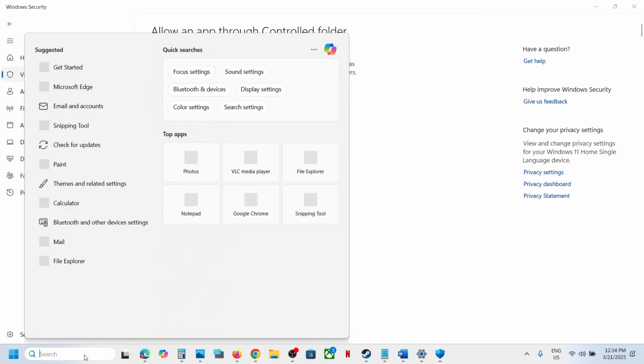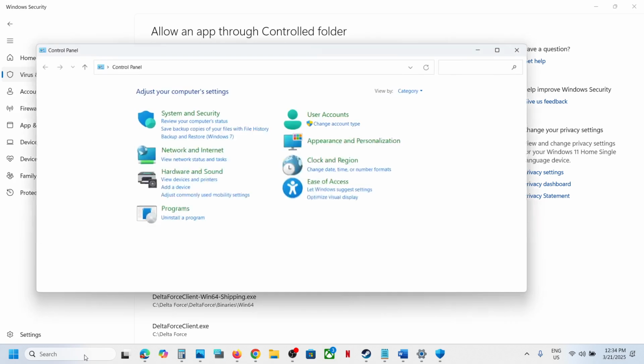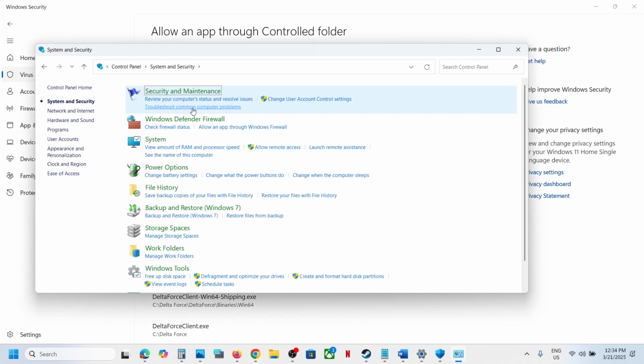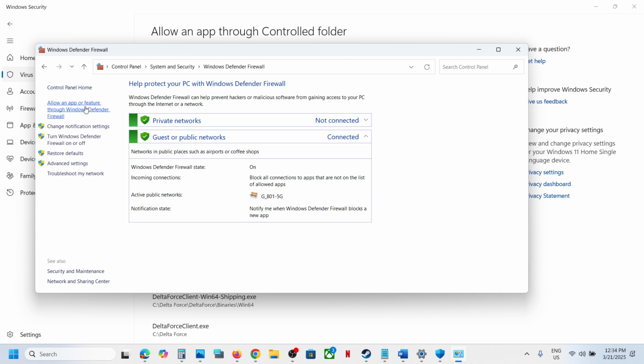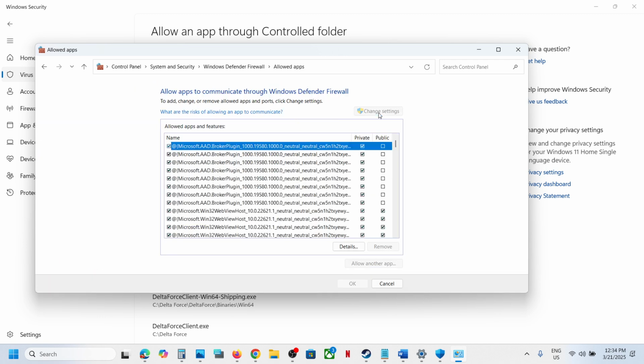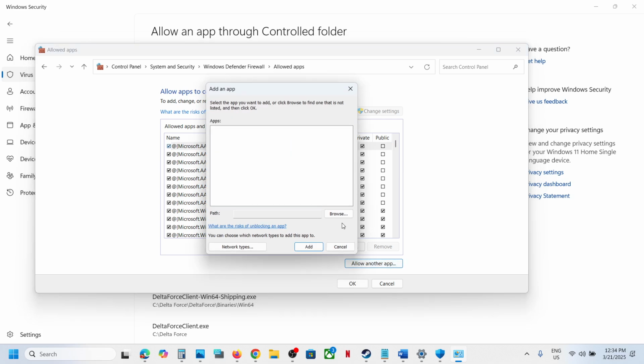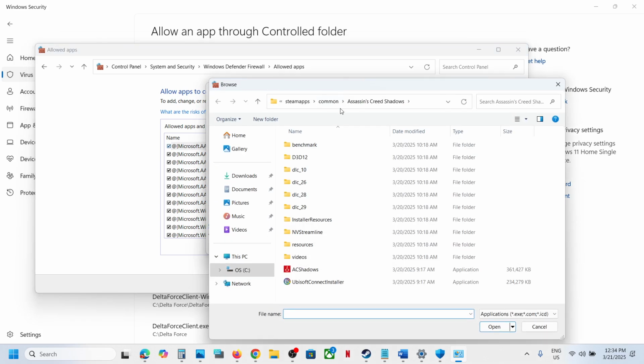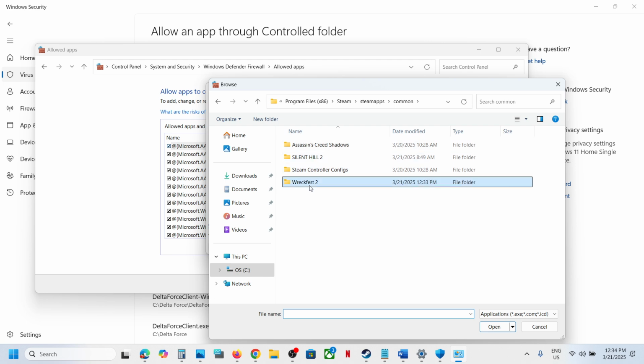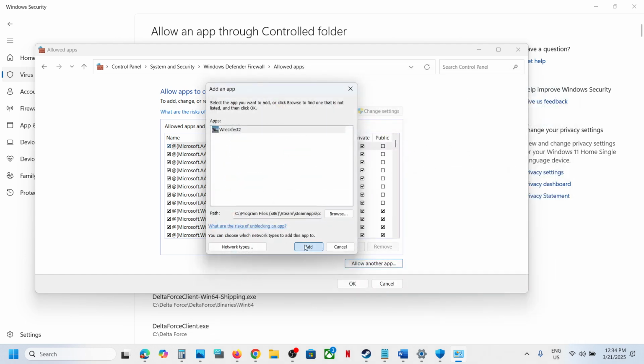Now type in control panel in Windows search box, and then go to control panel, click on system and security, Windows Defender Firewall, click on allow an app or features for Windows Defender Firewall, click on change settings at the top, click on allow another app, click on browse, and then again go to the game installation folder, and then open the game folder, select the game exe file, click on open, and then click on add.